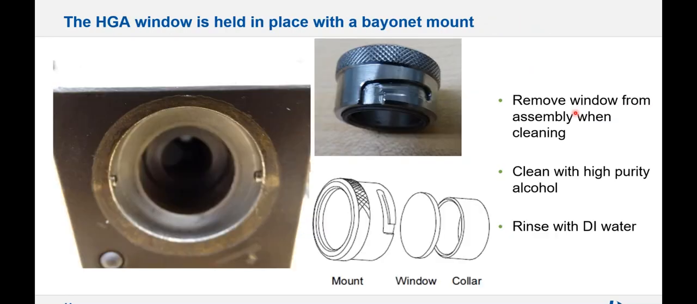Now, the HGA window is held in place with a bayonet mount, and you always want to remove the window from the mount when you're cleaning it. And you can clean it with high purity alcohol, or you can use a very dilute solution of detergent with a 100% cotton ball, and then rinse well, and then of course dry. Make sure there are no streaks, make sure there are no scratches.